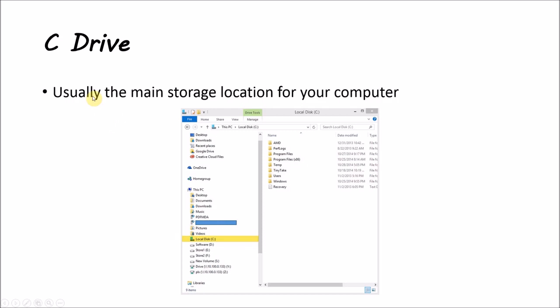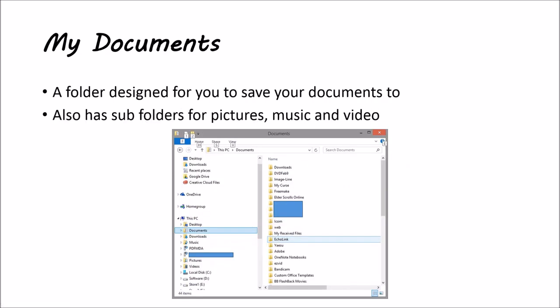So as I had mentioned, the C drive is usually the main point or the main storage location for your computer. Now, it's not always the case, but in most computers it will be the case. So that's an important thing to remember. My Documents is a folder designed for you to save your documents to, and also has subfolders for pictures, music, and video. So here's the Documents folder, and I have all kinds of folders in here of my own.